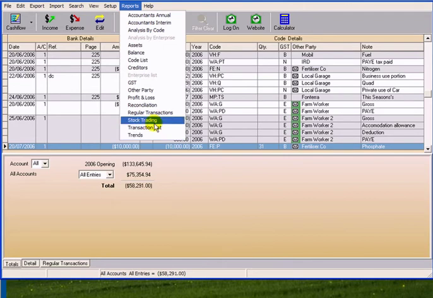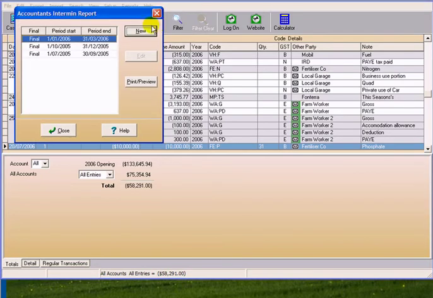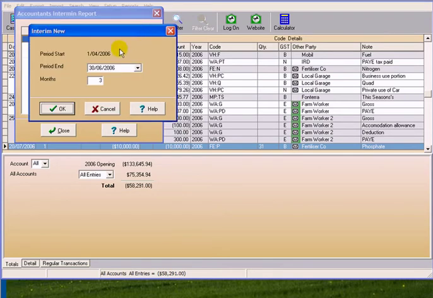Now last, but not least, are the accountant's annual and accountant's interim. The accountant's interim report is intended for quarterly reporting, with each quarter being locked away in a final copy. I'm going to make a new reporting period for the last quarter.